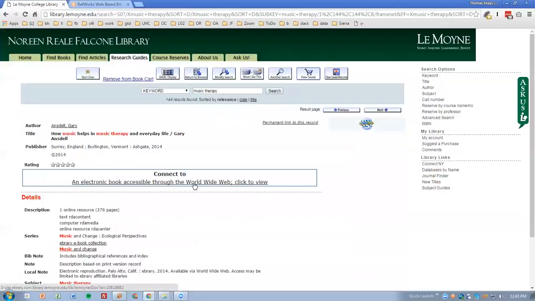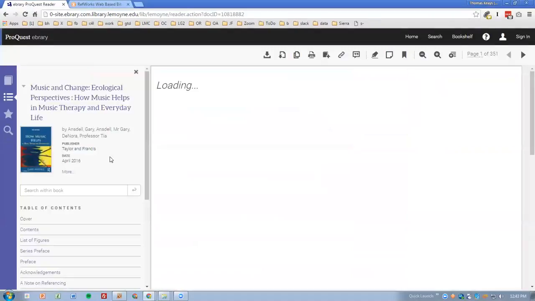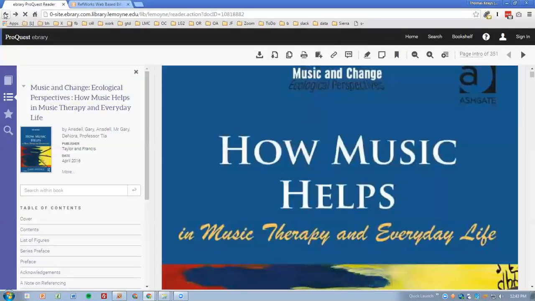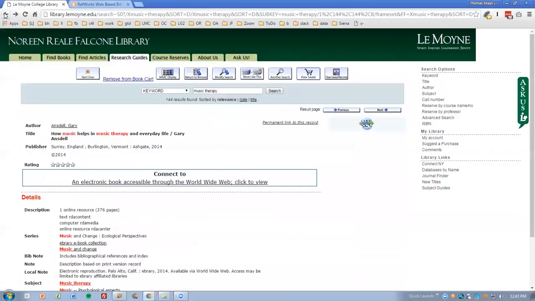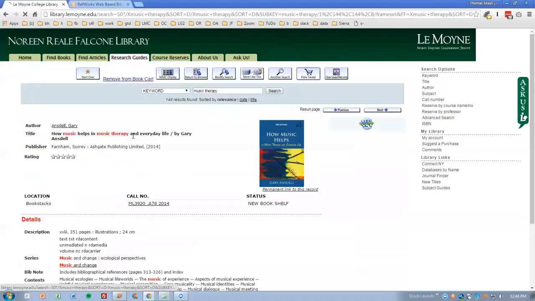This one, it turns out, is an ebook. So if I were to look at it, I could read it online. Pretty nice. The other one we marked was a print book. It tells you that it's in the book stack, except actually it's currently being held on the new bookshelf, and it gives you the call number so you can find it.